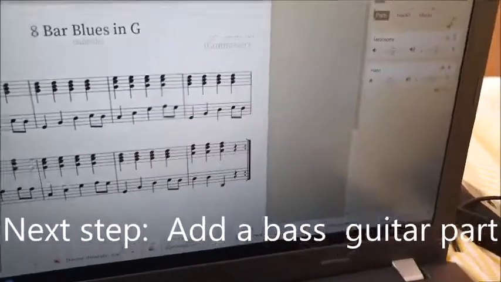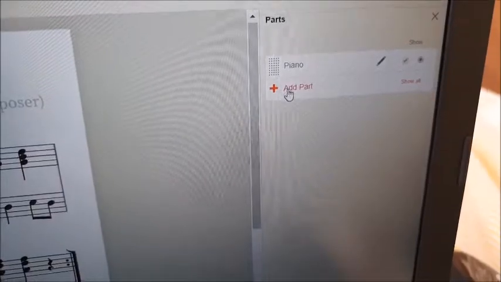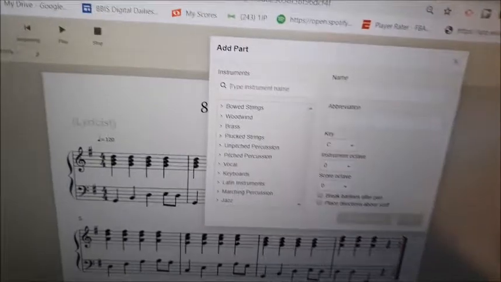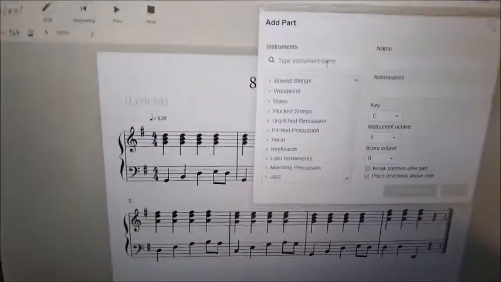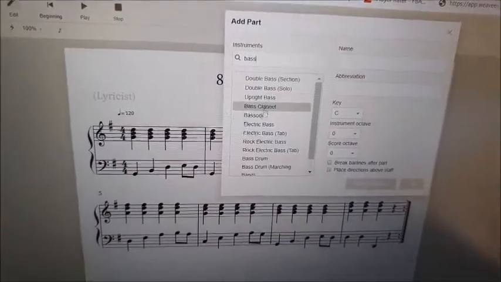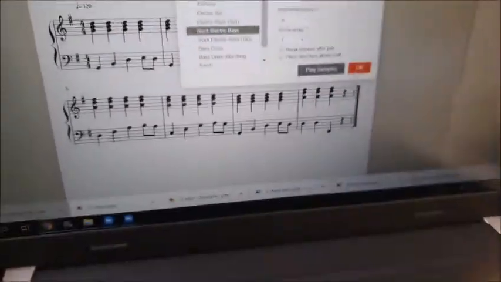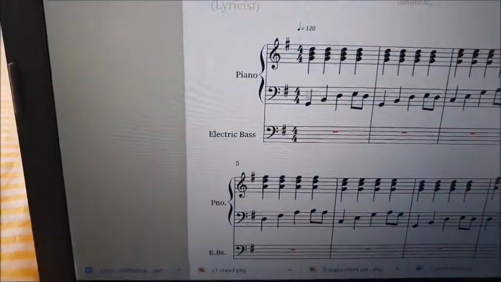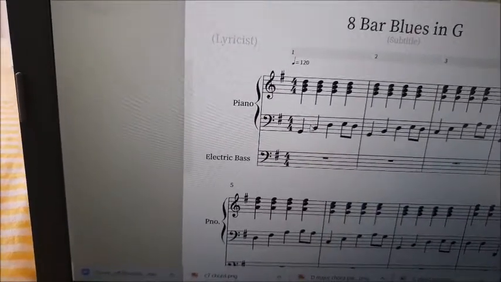Now I go up to parts and add part. And here are my choices. I think I'll choose something like a bass. And I'll go with a rock electric bass. Now that the bass part is there, I'm going to highlight the bass part that I've done on the piano part.